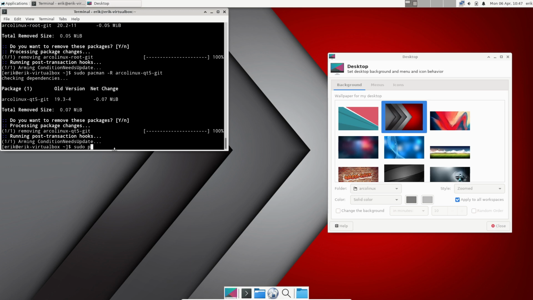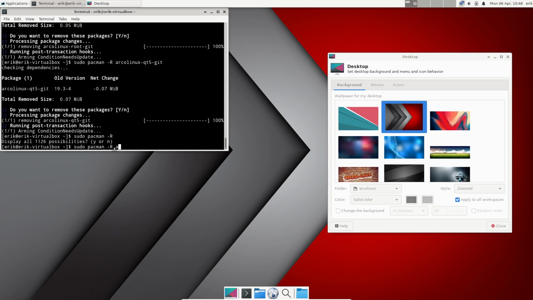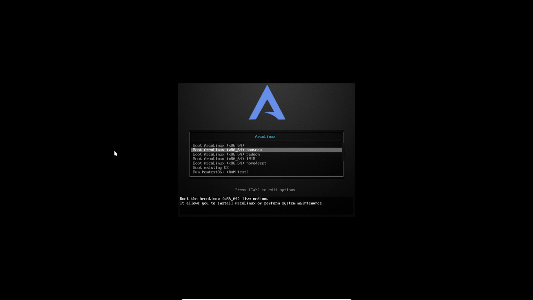So, sudo pacman minus R. What else? No. Arco things. The rest you keep off, right? Arch, yes, we keep off. It's time to do a sudo reboot. And then we're gonna look at our root, because we've deleted so many things. We're gonna have a look.